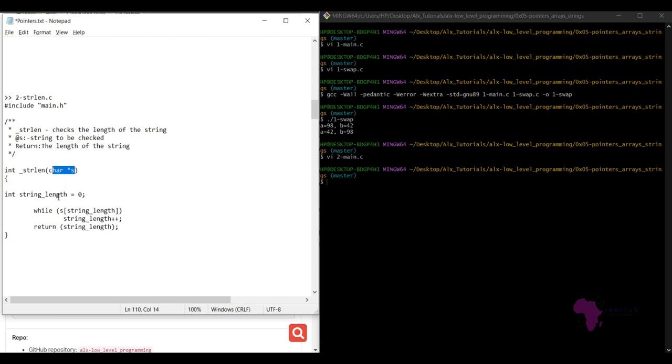So the function calculates the length of the string. The first thing it does is initialize a variable, string length, and it starts counting at 0. As long as the string is present, it will increment it each time it encounters a character that is not null, because, as you know, when it encounters the null character, it knows that is the end of the line. So as long as it has not encountered that null character, it will continue counting.